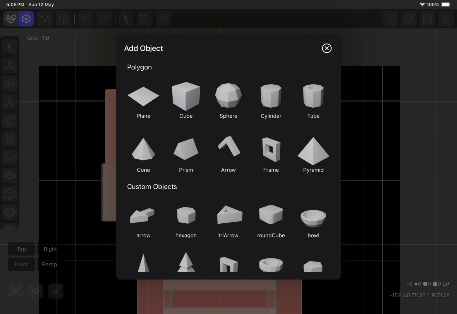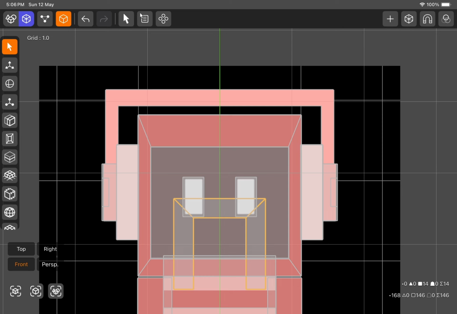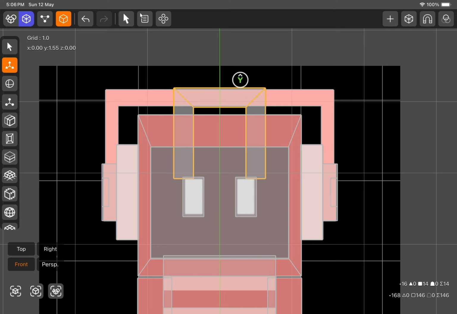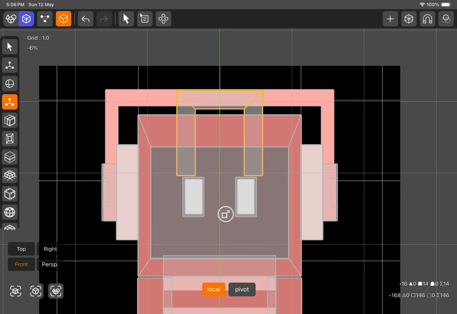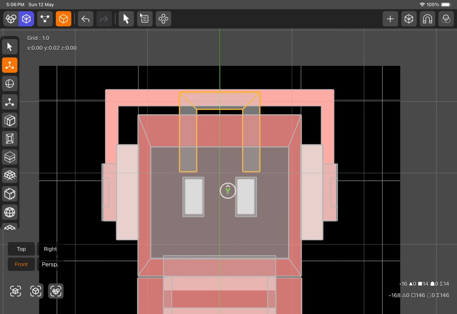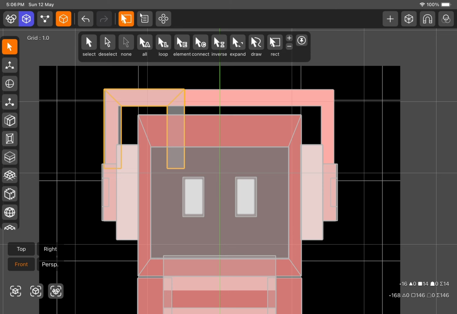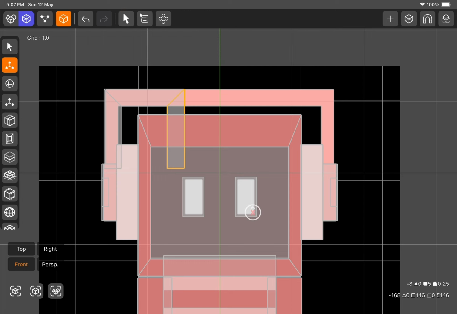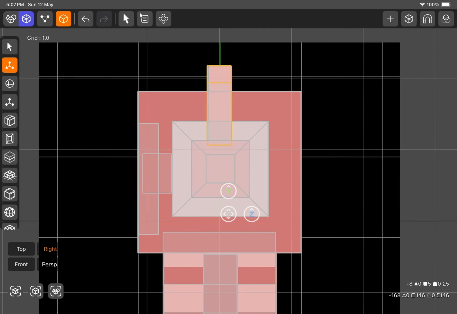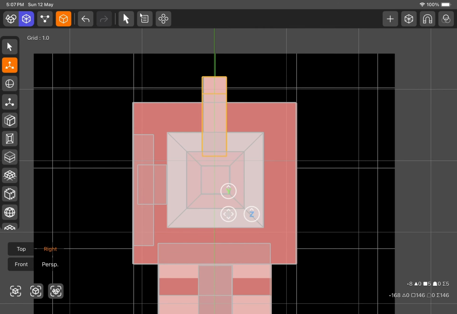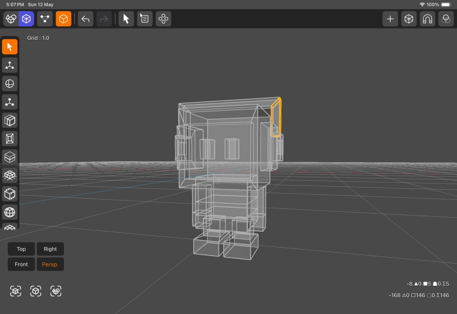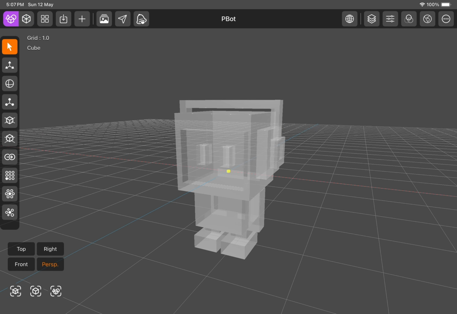Add a U-shape for the top part. Scale and reposition. Select the side part and reposition. Check different views. Back to scene mode. Save the project.